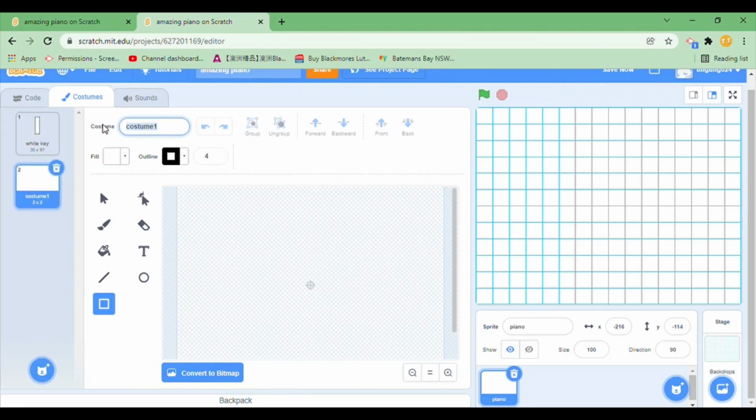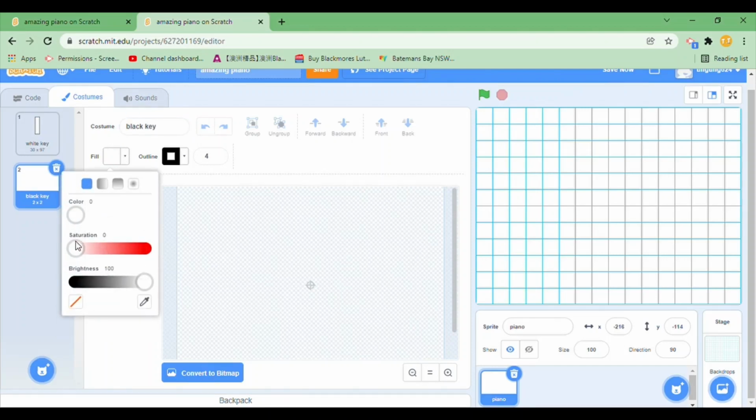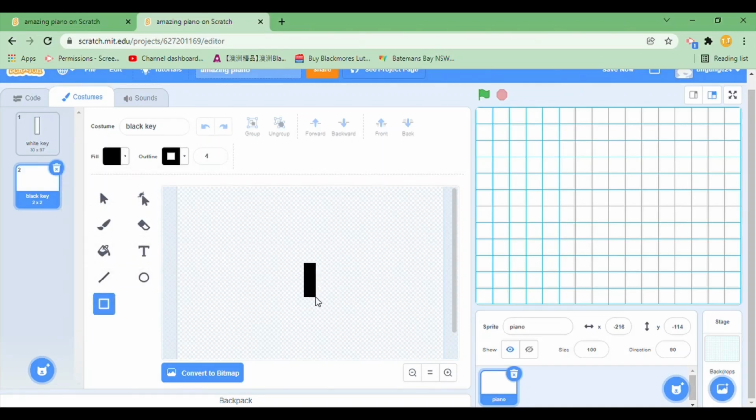So go into paint, black key. Fill it is black. You just change the brightness to 0, the saturation and color do not matter. And just make a small key, right in the middle. About there.